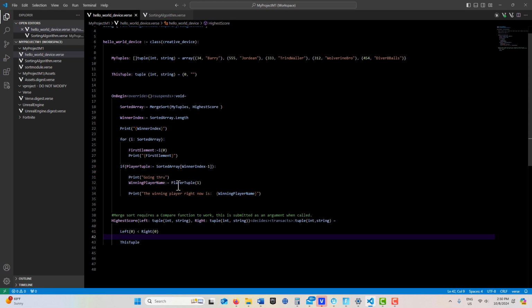Once we have that player tuple, the first element's an int, the second is a string. So I'm saying get that string of that last element of this array that I know has been sorted and apply that to winning player name. And then I just print out a string saying the winner player right now is winning player name.